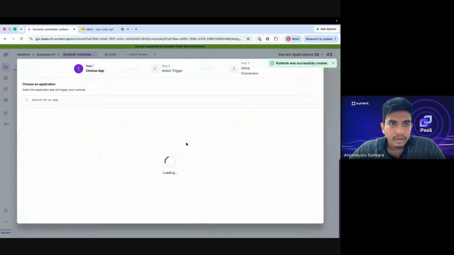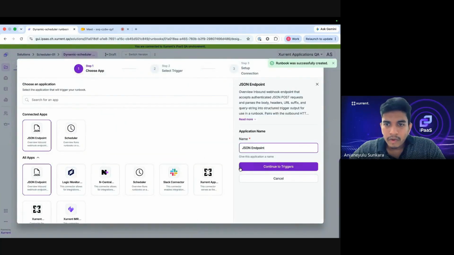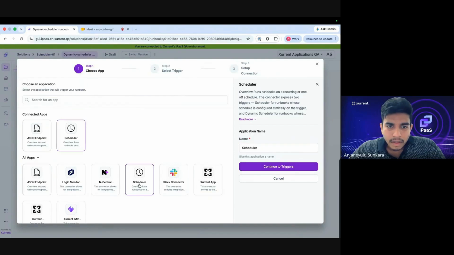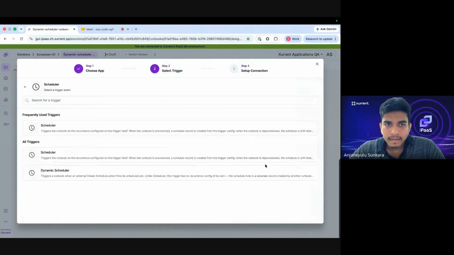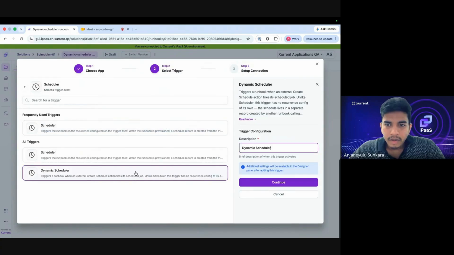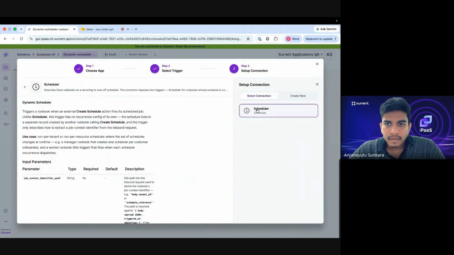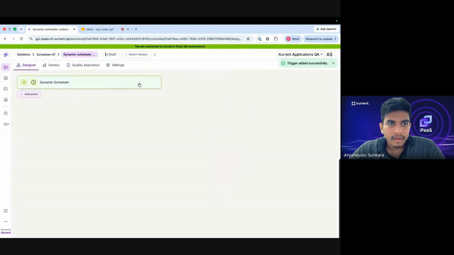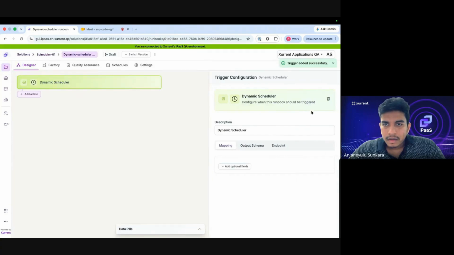Then go to trigger and choose the trigger here. I'm going to use the scheduler trigger here. So I'll click on scheduler and choose the dynamic scheduler. Now the dynamic scheduler got added, but to make it live, you need to promote it.